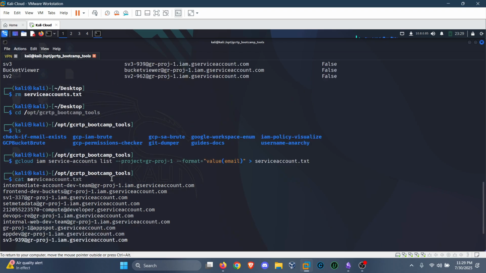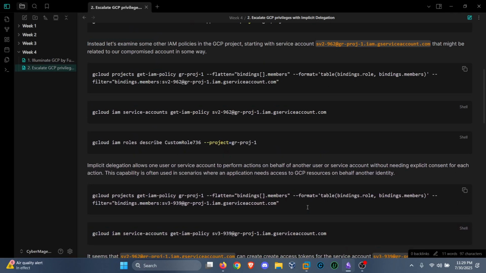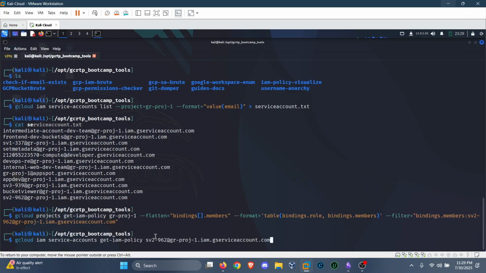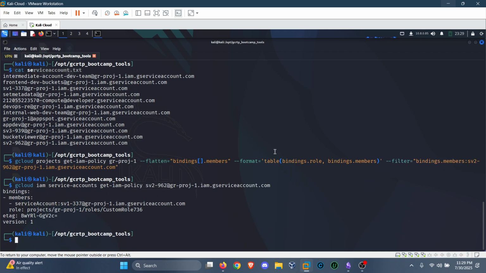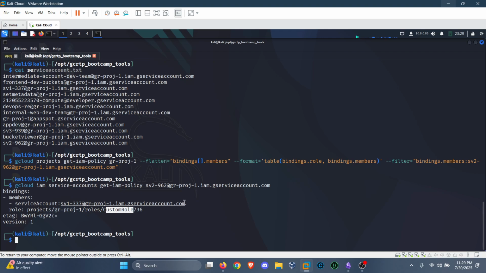So let's go ahead and check out the permissions that we can find at the service account level. So that is going to be right here, this command. And we do find that our service account, which is SV1, has this role, this custom role for this SV2. So we have this specific permission on this resource, which is this service account. And let's go ahead and take a look at what this role grants us.